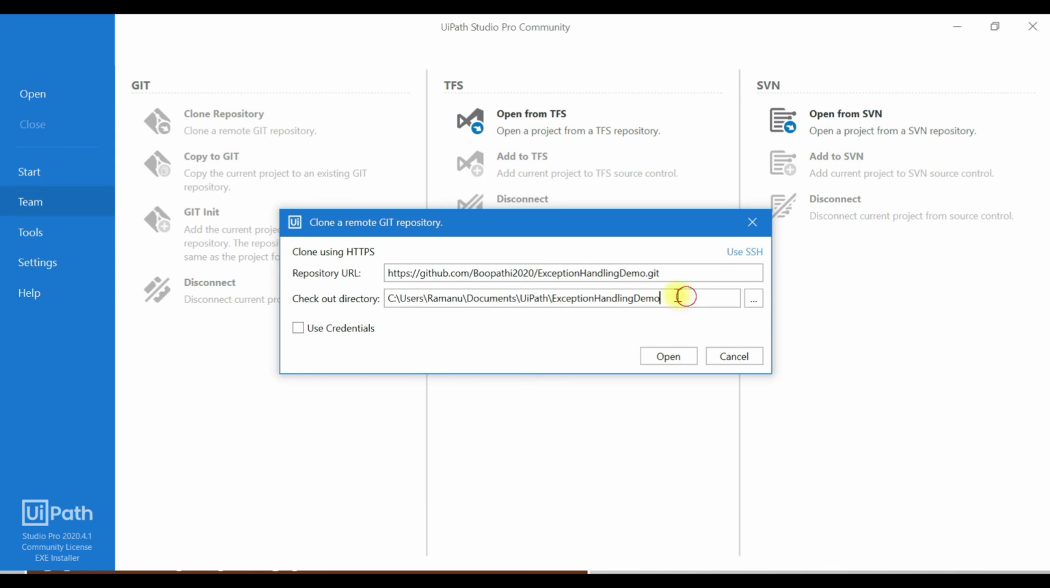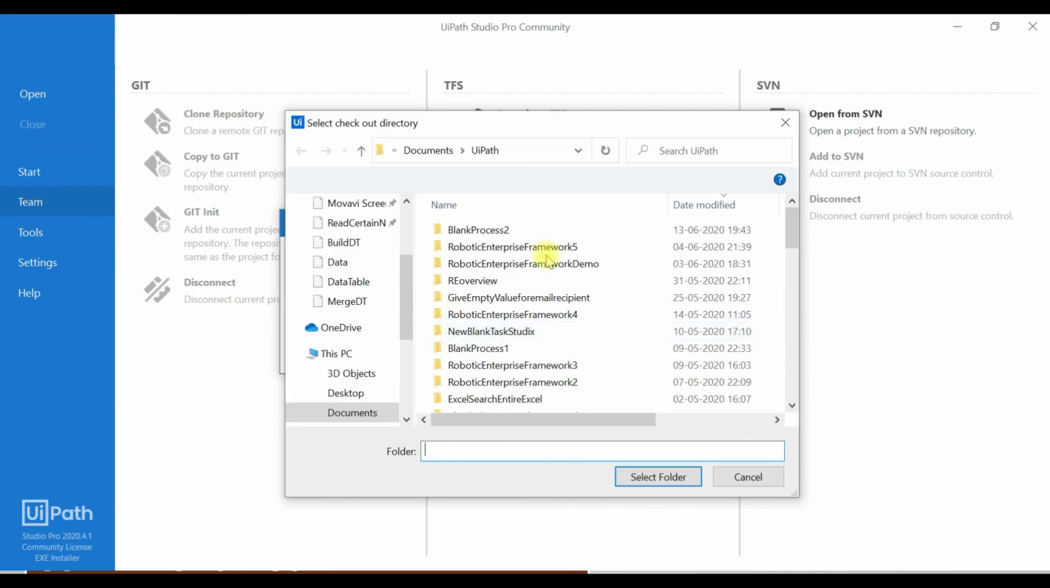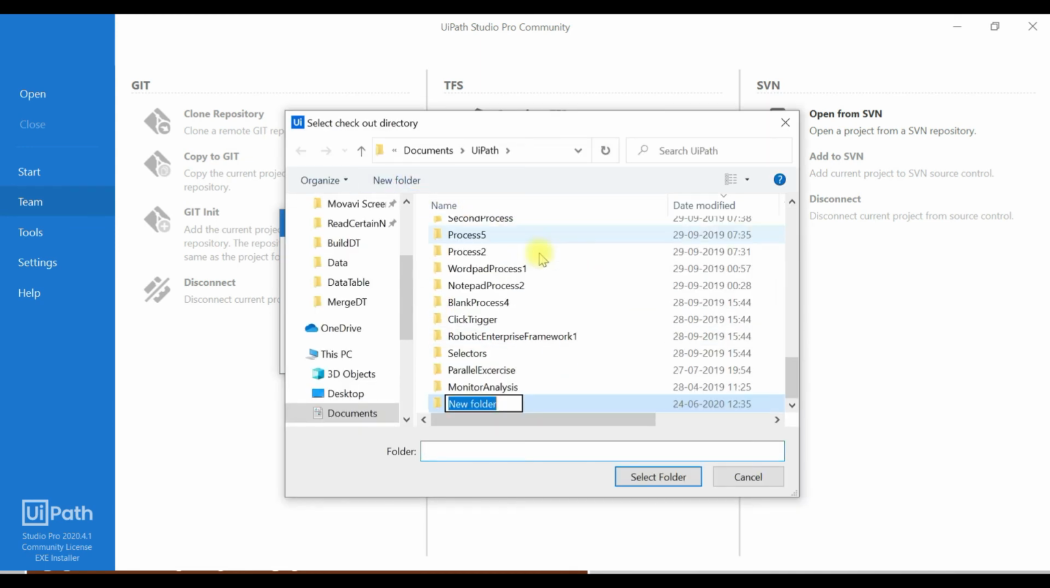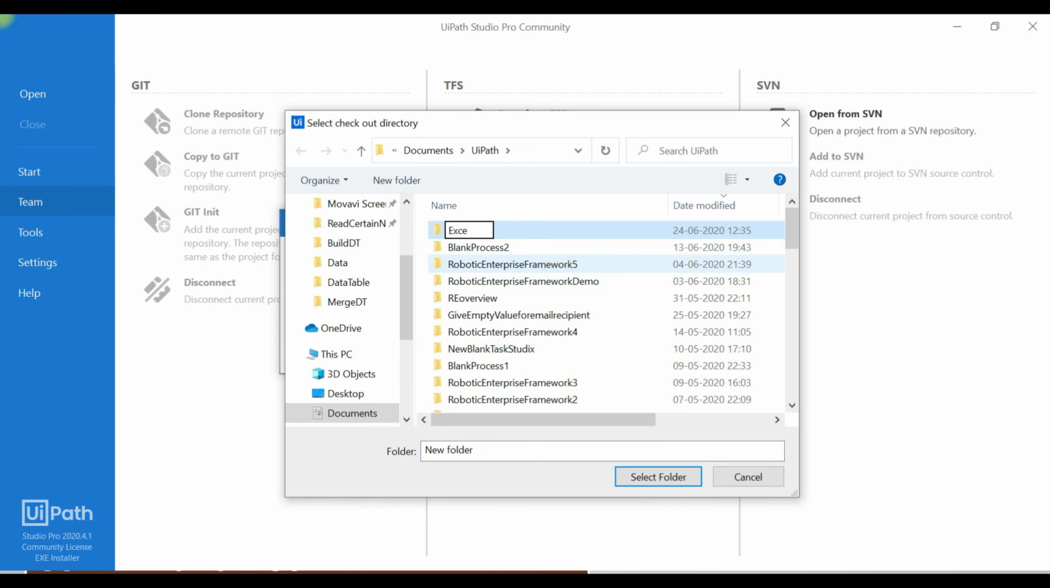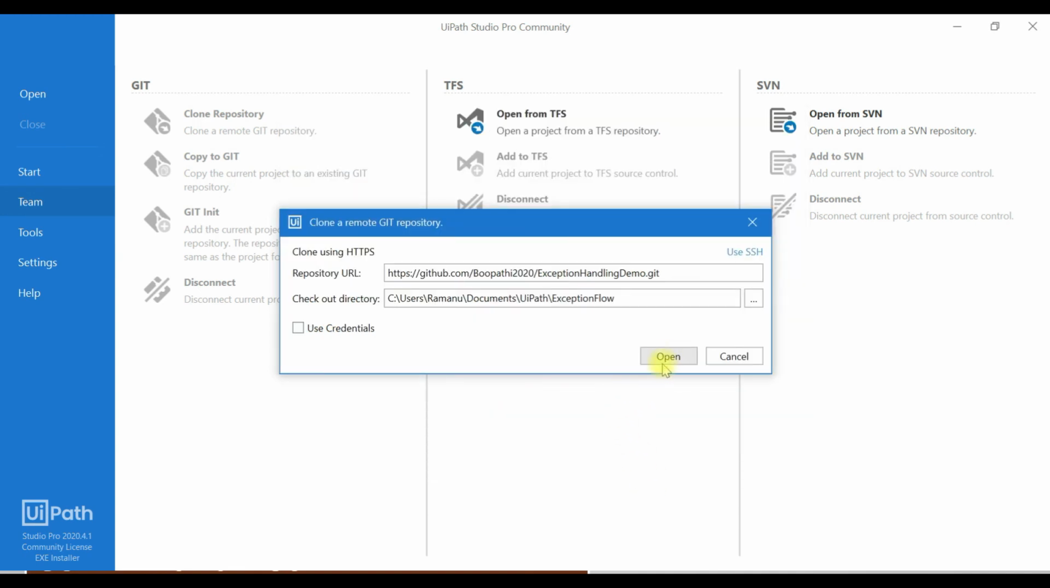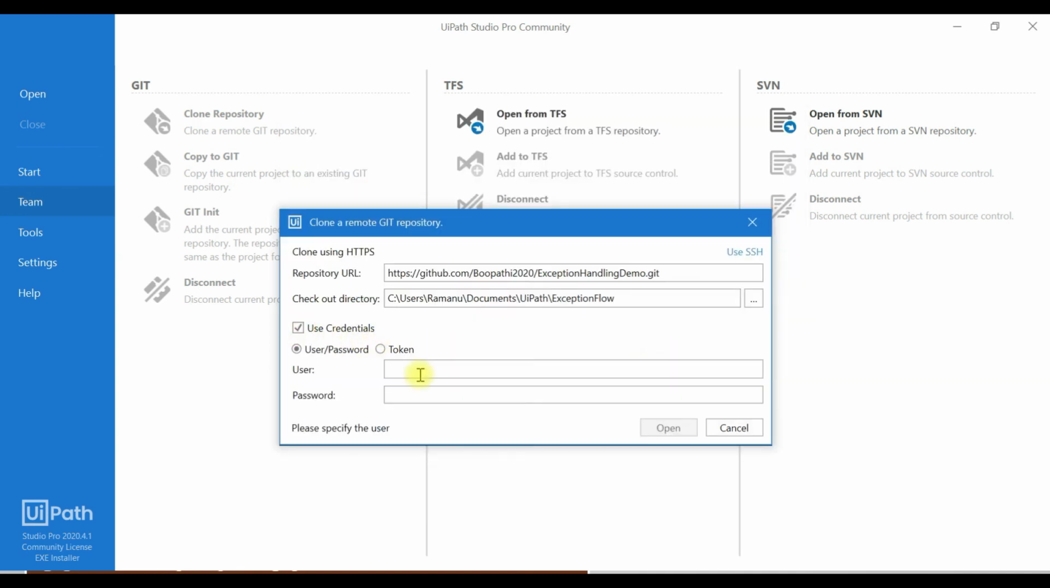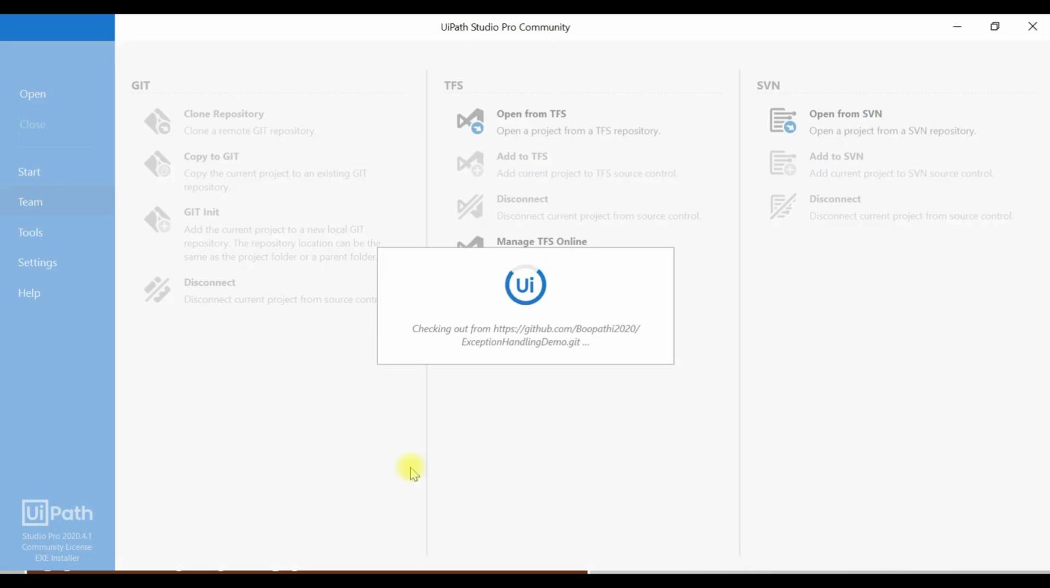This is the path where you want to check out that particular repository's files. Now we go to Documents, UiPath. We will create a folder, exception flow, and select the folder. Credentials. Open. Now the complete project will be checked out.